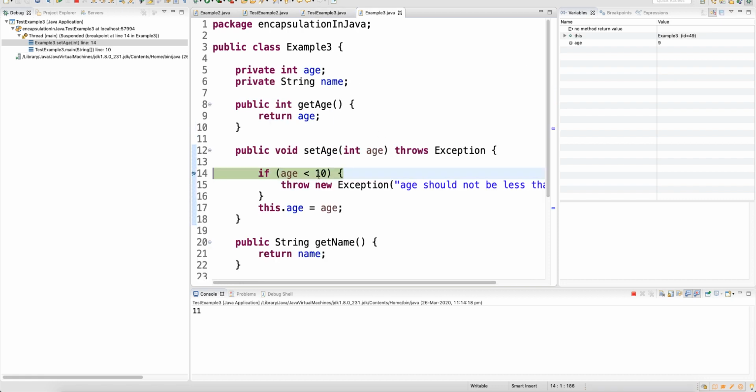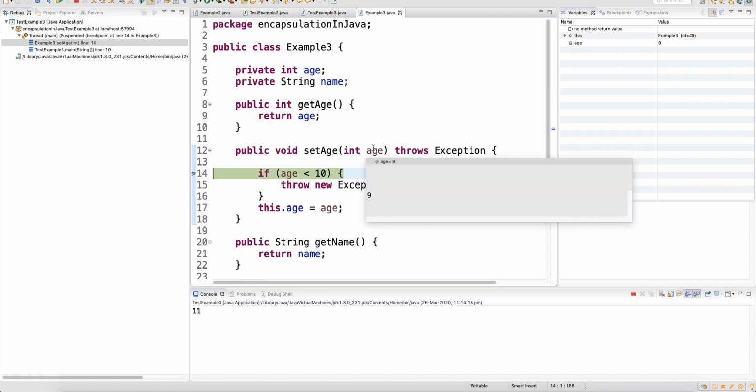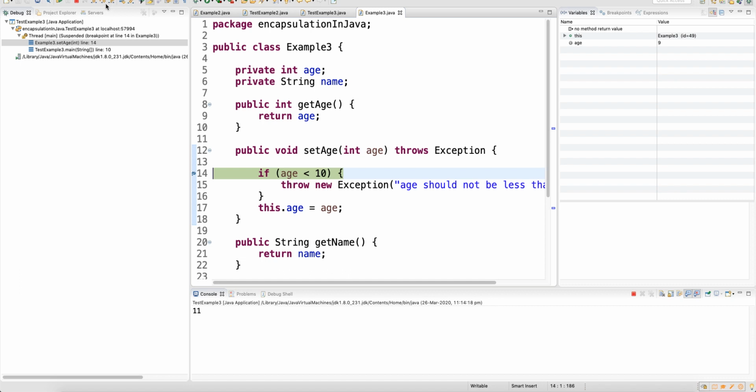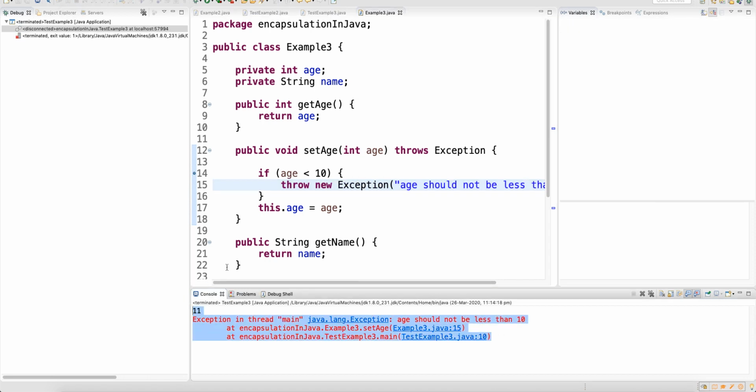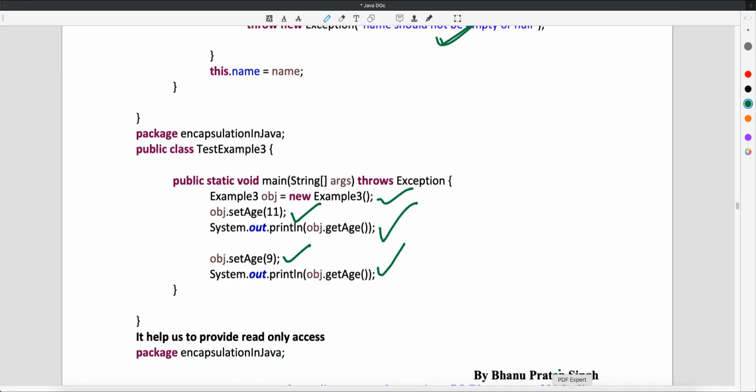Again F6, come here to set age. What will happen here? Age is equal to 9. It will go inside. It will throw the exception. Just click on F8, it will come out, right? You can understand very well how it is throwing the exception. So that's how you can write extra code in the setter. Thank you guys, thank you for watching this. In the next video we will see some more examples.